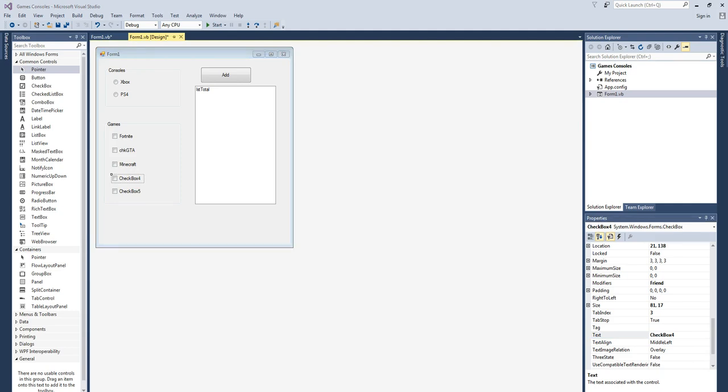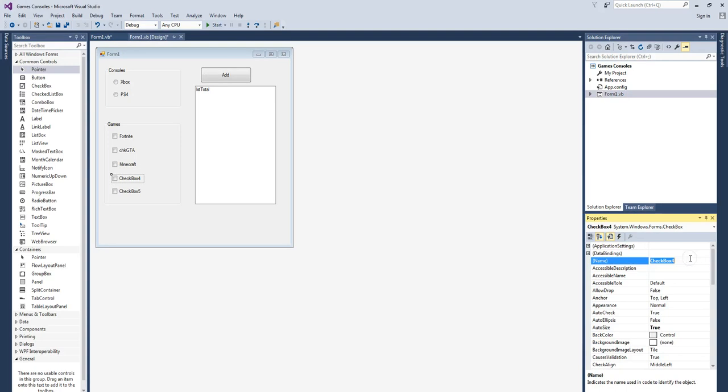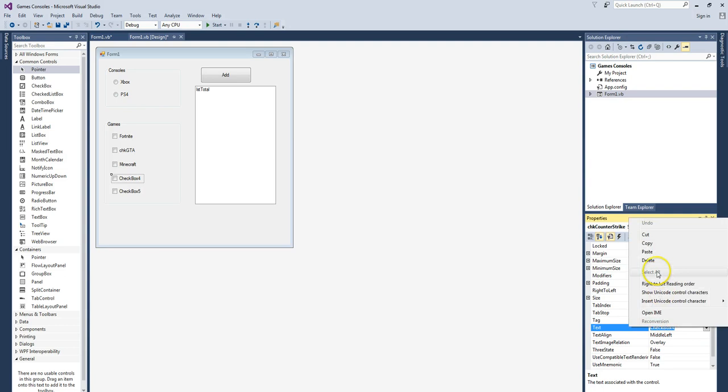Fourth can be Counter-Strike, I think. So CHK Counter-Strike. Excuse me. Cheat a little bit there. Go down to the text property. Paste that in, but get rid of the CHK. So we've got Counter-Strike.